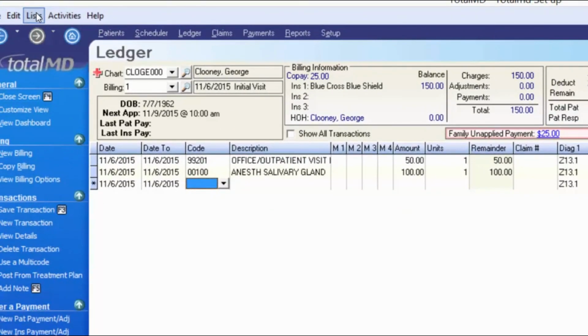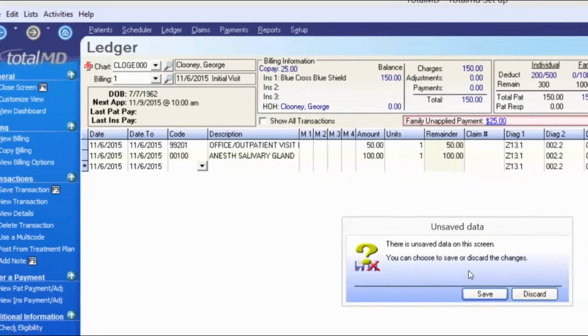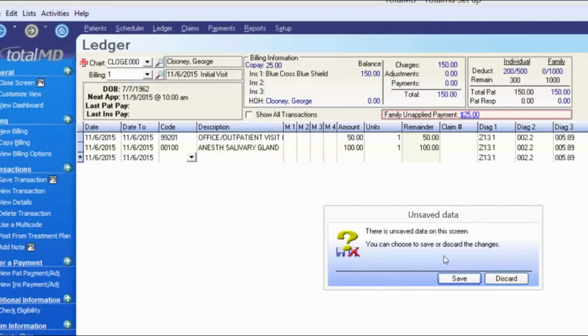So to do so, I'm going to go to the list menu, service code list. And another great feature about this system is if you did currently start adding something to the screen that you did not save, it does give you a warning that you did not save your data.